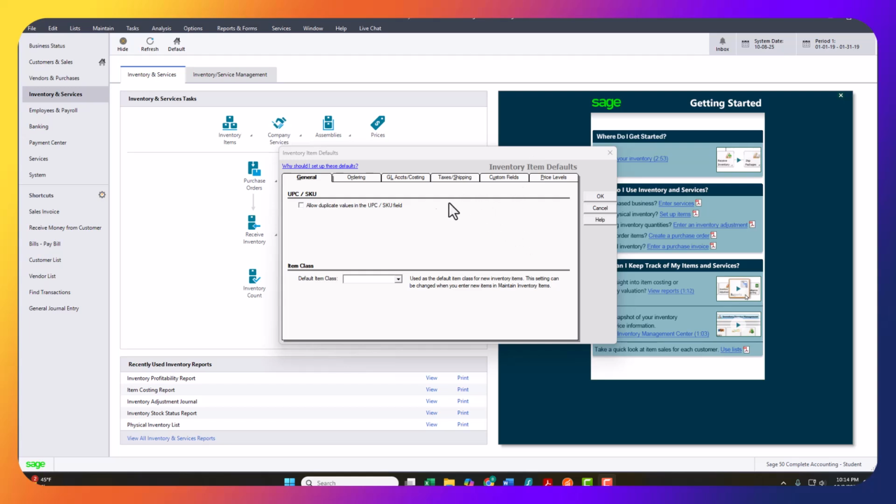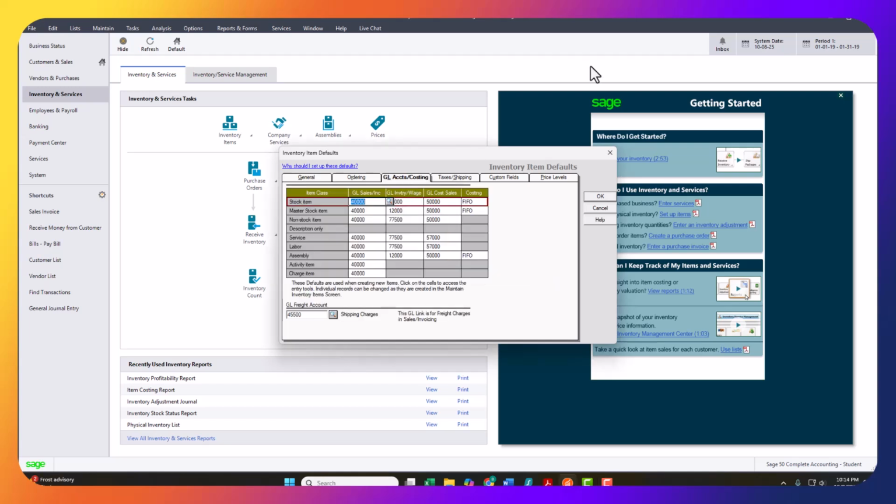So the default settings here are going to apply when we create new inventory items, and what we have to do on this General tab is set up the default item class. I'm going to click on that drop down, and you may remember from an earlier chapter we talked about the different types of items that we can create in our products and services list. We talked about each of these, but a stock item is a physical product that the company buys, keeps on hand, and sells to customers. And that's what we're going to go for default item class here. Next, I'm going to click on the General Ledger Accounts and Costing tab.